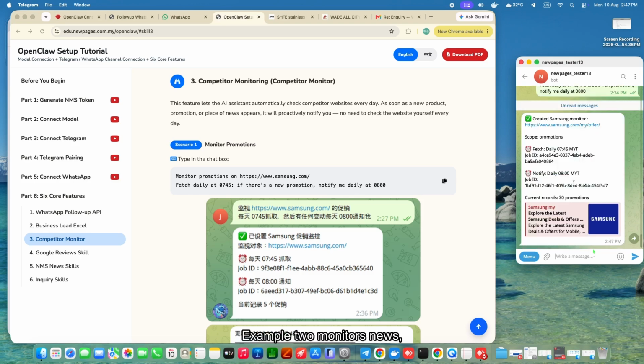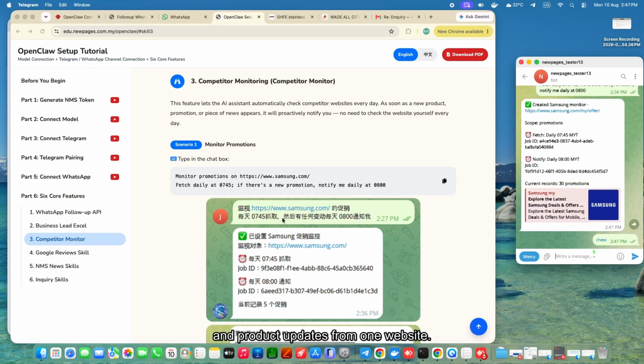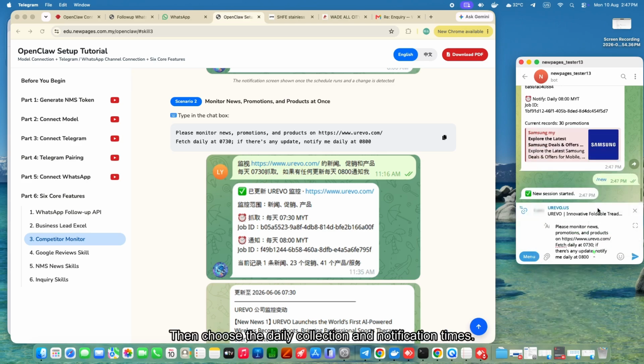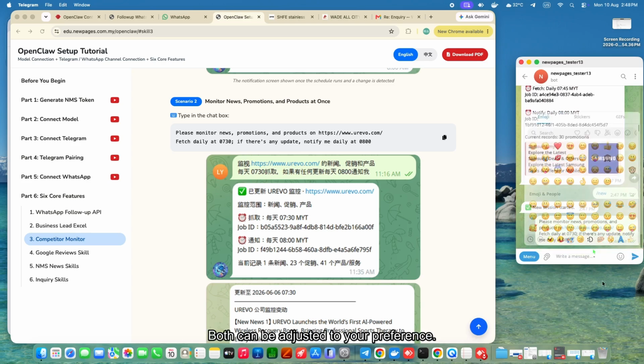Example 2 monitors news, promotions, and product updates from one website. Enter the target company website and set the scope to news, promotions, and products. Then choose the daily collection and notification times. Both can be adjusted to your preference.